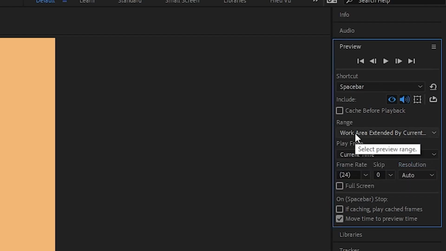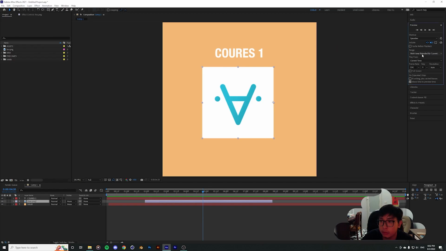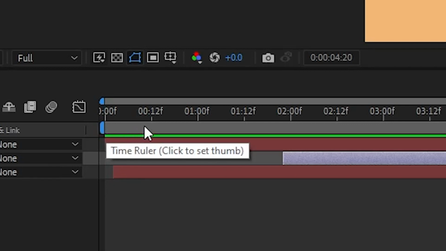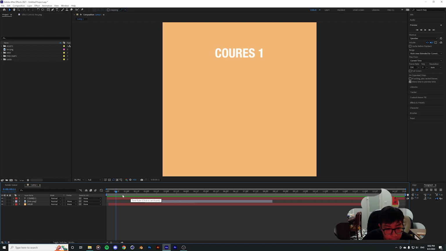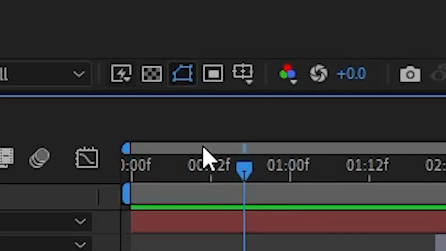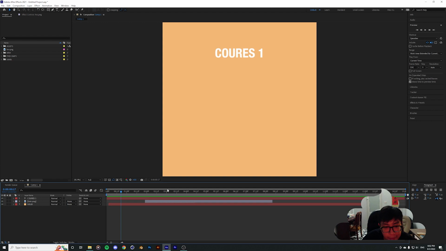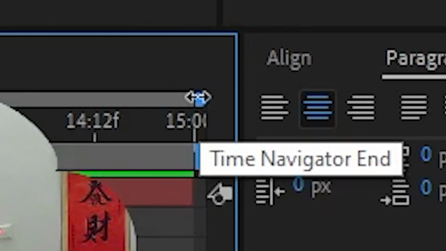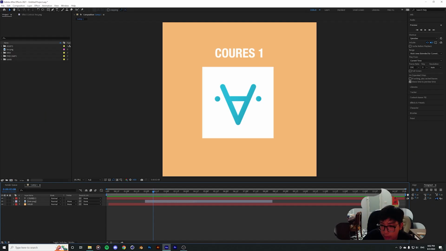The range of the preview over here is determined either by the work area or the entire duration. Now, what I mean by the work area is this bar up here, this gray bar that you can see, the bigger one in contrast to this smaller one on here. This one shows the range of the timeline that we can actually see on the display on the interface. If you want to scale it up or scale it down, you hover your cursor over the blue thing at the end of the bar.